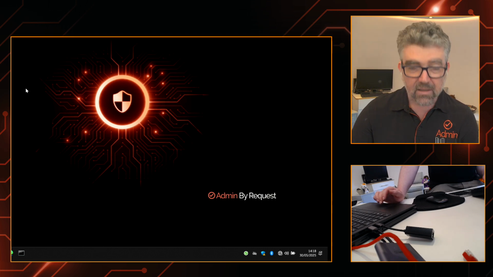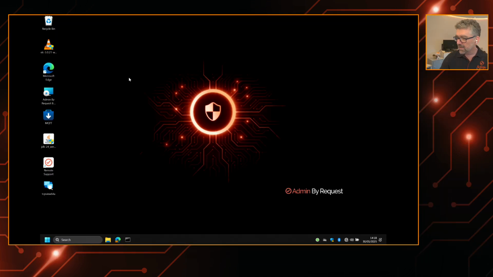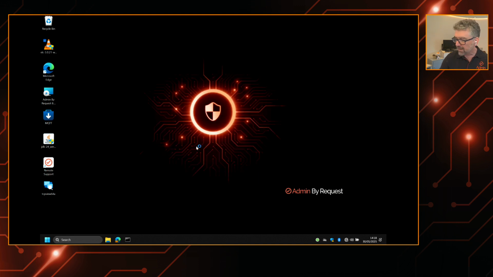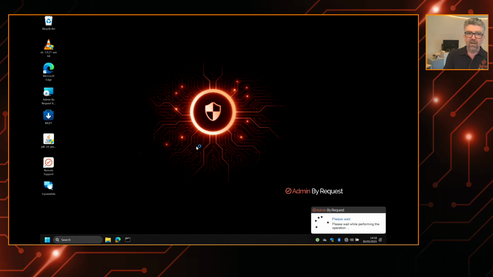Let me go back to here, and I'm now going to elevate the VLC, and you'll see we get a slightly different screen. Again the SmartScreen appears, and last time we got an error, but this time an offline notice page will come up, and that will give us the two options: the non-urgent option, or the urgent option where I would have to get a PIN code.